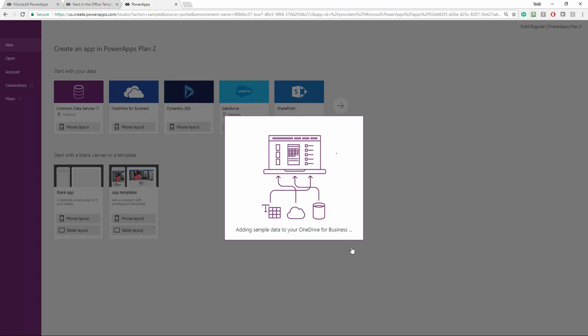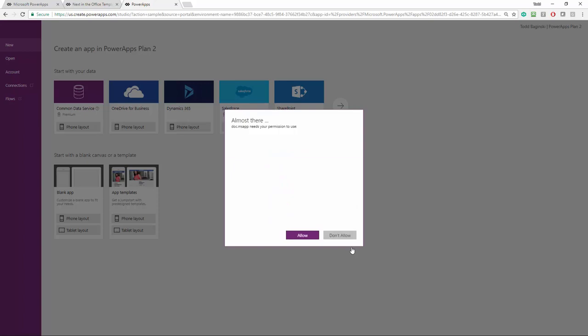Sample data is added to it, and then the Shoutouts application is reloaded and connected to that data source. You could also implement this application with the Common Data Service, which we originally did, but we decided to switch it over to Excel so that any license of PowerApps would work with it.